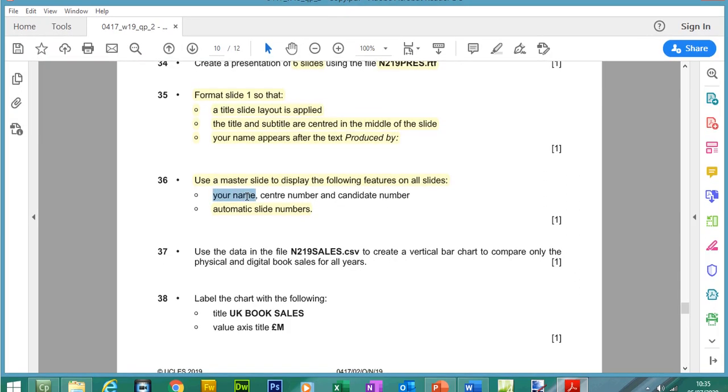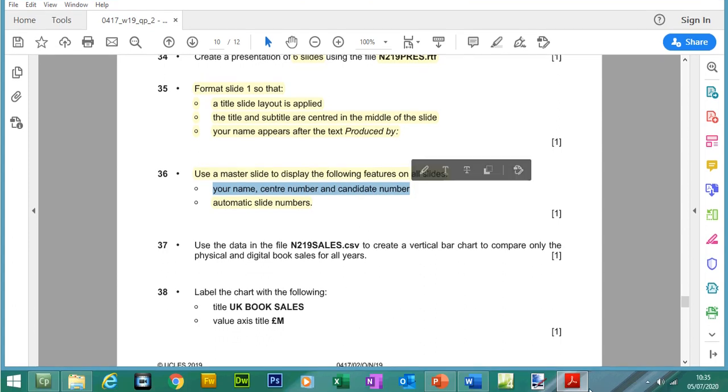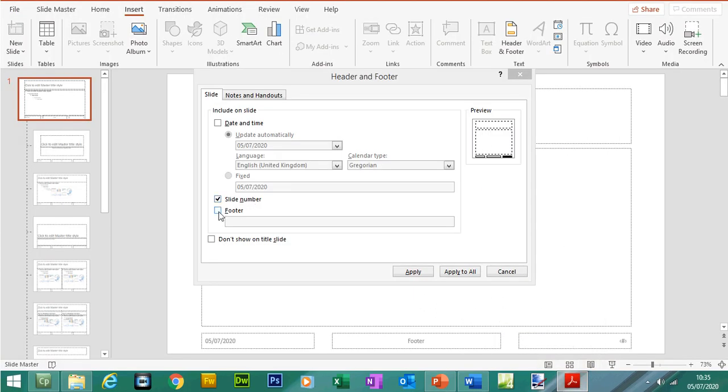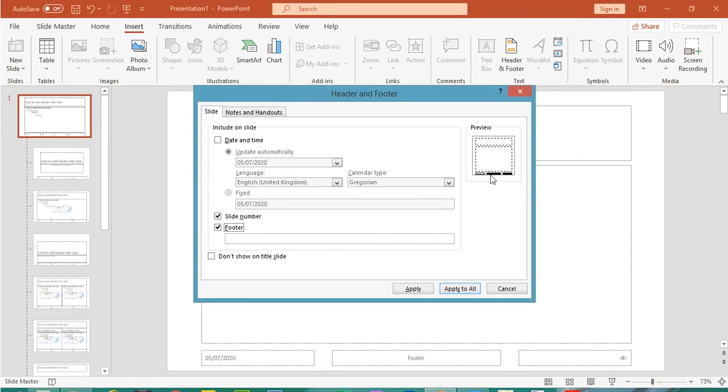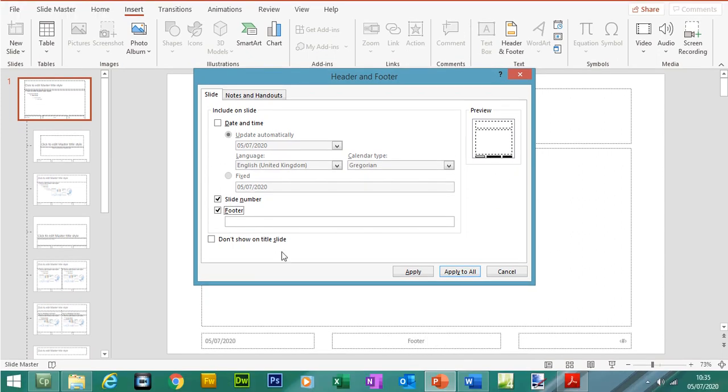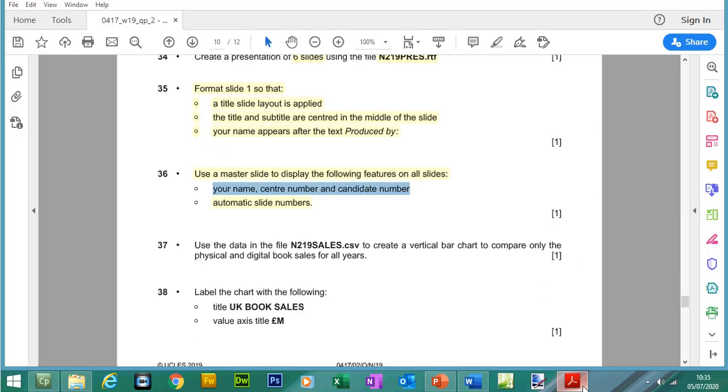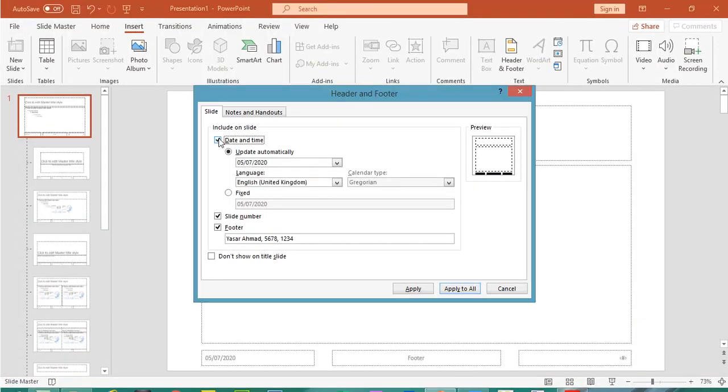We also need to include your name, center number and candidate number. So now we need to select footer, and you can see this box now becomes active, which refers to this box here. So let's include my name, then my center number. For center number I'll use 5, 6, 7, 8. For candidate number I will use 1, 2, 3, 4. Obviously in the exam refer to your details. Do we need to include anything else? No. If you had to include a date, you can click on this box here and you can see this bottom box becomes active.